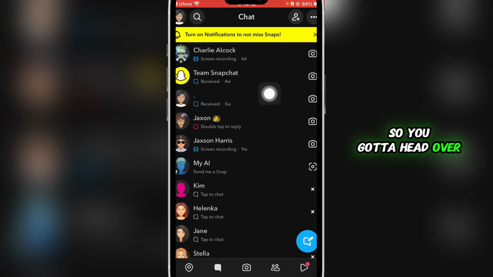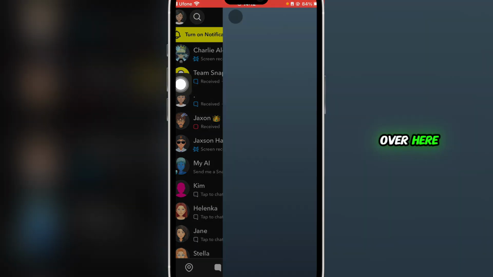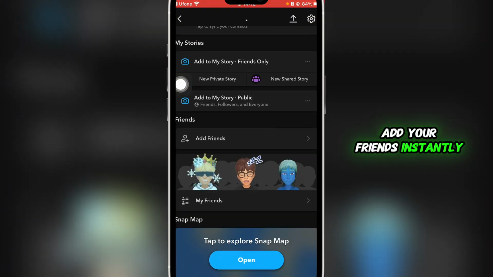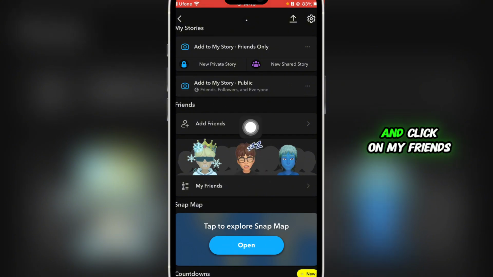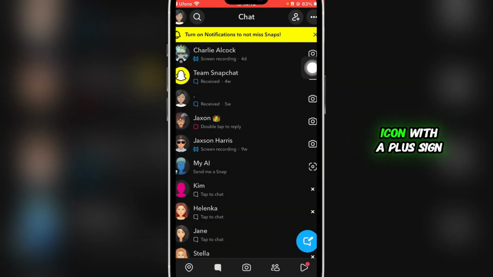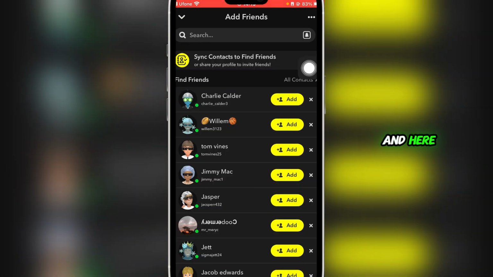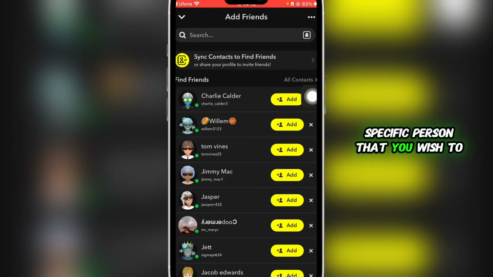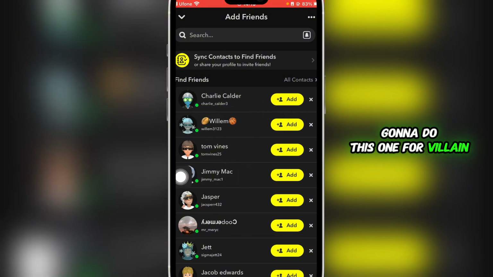So you're gonna head over and click on your profile over here, or if you wish to add new friends instantly, instead of going over here and clicking on my friends, you can simply go back and click on this person icon with a plus sign. And here you're gonna search for a specific person that you wish to add as a friend. For example, let's say we're gonna do this one for Willem.